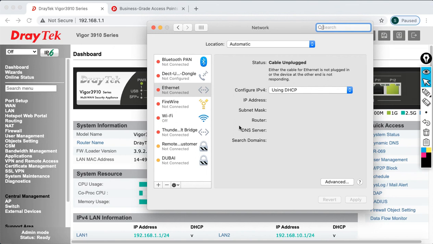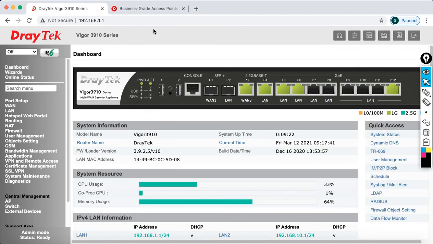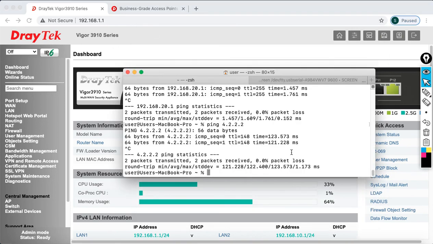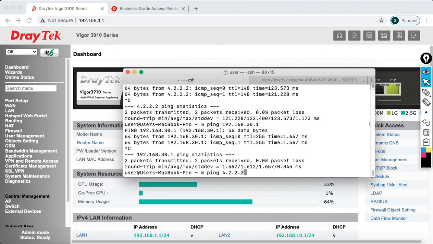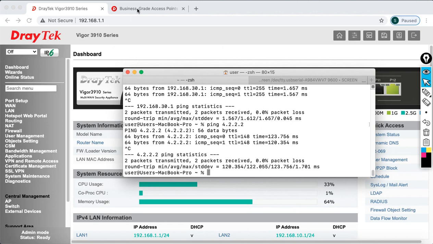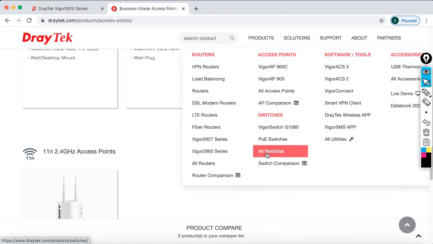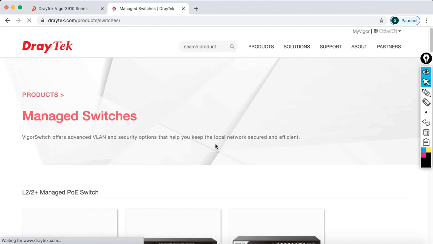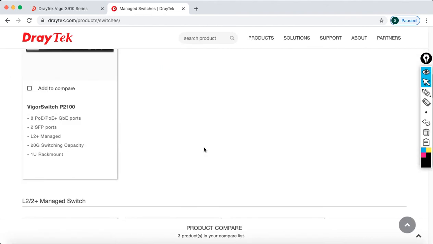There you go. Now I got the IP address. So let's do the basic verification. Open the terminal and I'm trying to ping the gateway IP, which is 30.1. Perfect. And I want to ping the internet. It's perfectly alright. Now this time I'm trying to see what switches are available in DrayTek. Just click on all switches. There you go. Now you can see we have layer 2 and layer 2 plus switches. It works really fantastic.